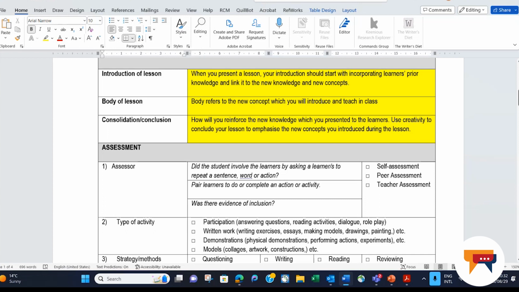Consolidation means reinforcing the lesson and the conclusion. How will you reinforce the new knowledge which you presented to the learners? It can be in question form, with worksheets, or with an activity which learners have to complete. You don't fold your arms when they're completing it. You go around their sitting areas and assist them.